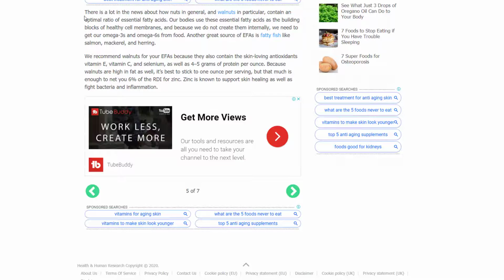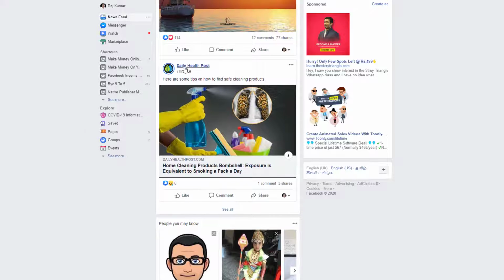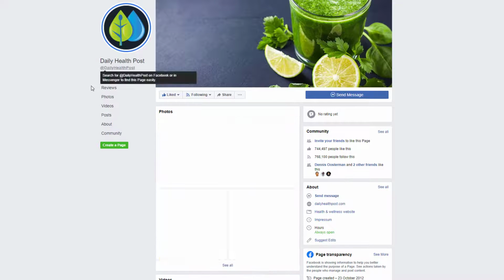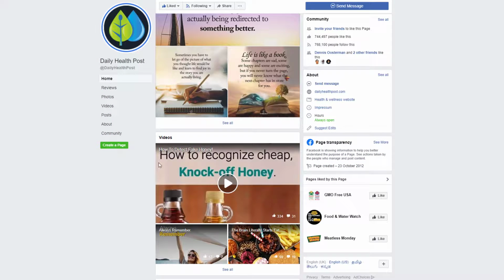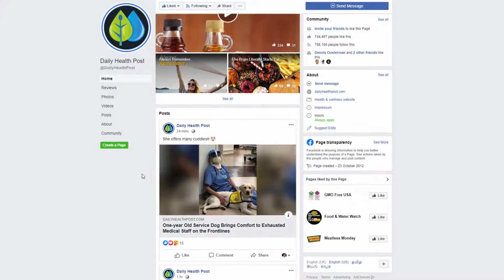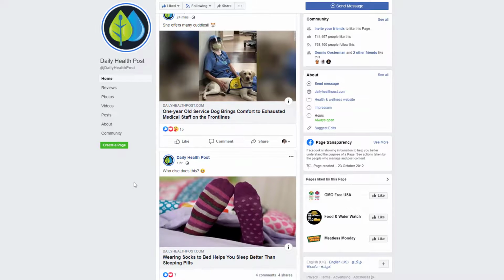So let me go back to the Facebook ad account and Facebook profile. You can see here, this is my profile, and let me go to this particular page. This page is related to my niche, the health niche. We need to find images. You can also create your own images, but you can also get images from this particular Facebook page.